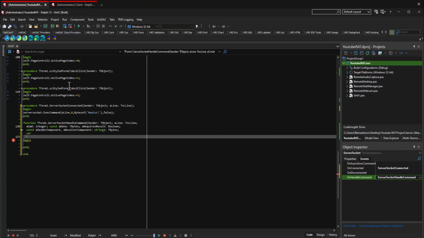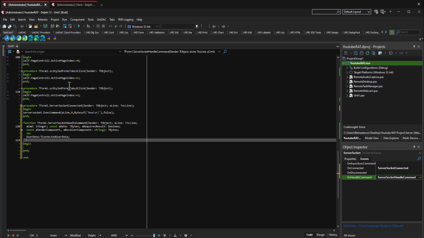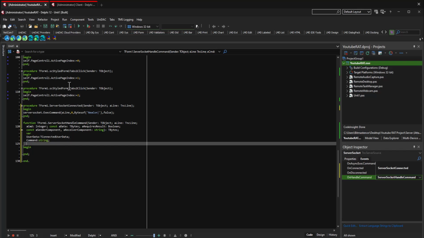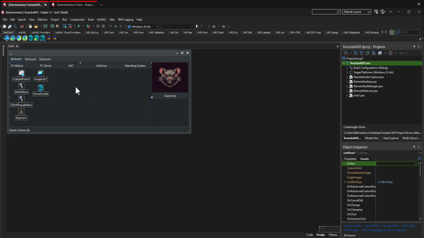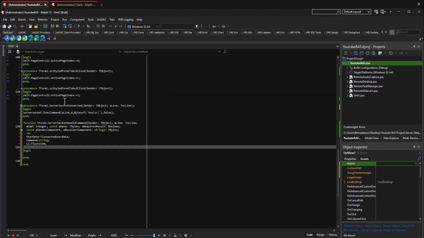So what I'm going to do is create a variable called user data, and it's going to be of type our class TConnectedUserData, and we're going to have a command, which is a string. Same thing as we did on the client, right? Follow me so far, guys? Li is a TListItem because we're going to be throwing them onto our list view right here, right? Follow me so far?